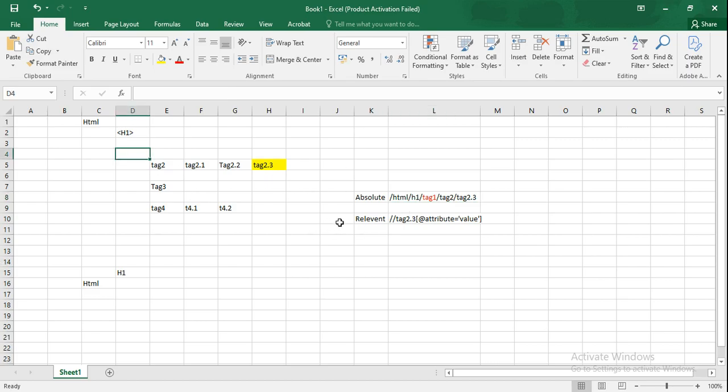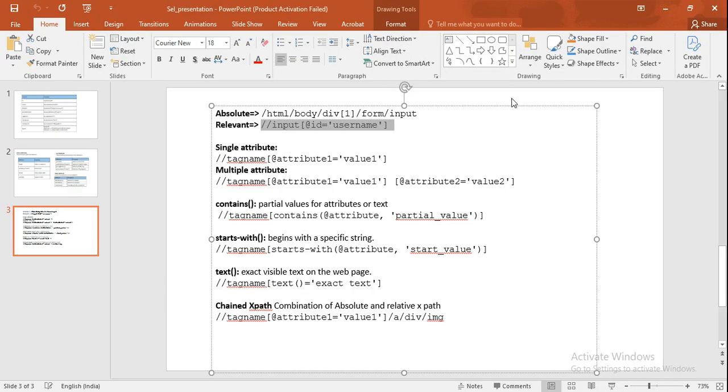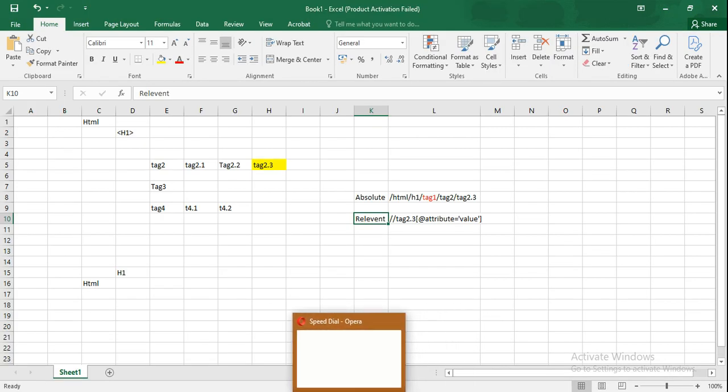But coming to relative XPath, you have the tag name directly. Okay, I have to go to tag 2.3 where the attribute has this value. That is what a relative XPath says. So we always prefer relative XPath. Absolute XPath will locate the entire HTML page first, then the header next, then one by one it will come. But a relative XPath is not like that. It is something different. Okay, that is absolute XPath and relative XPath. We will have some other XPaths, just to look into.